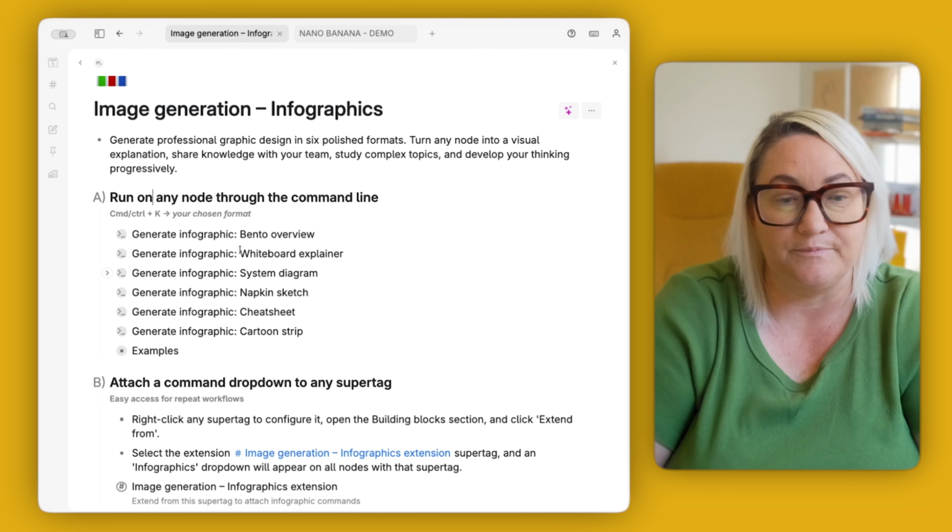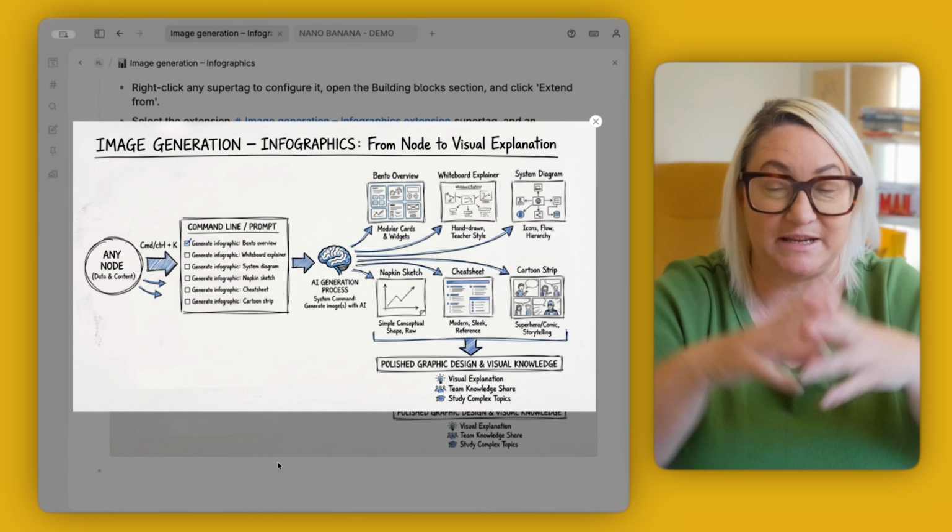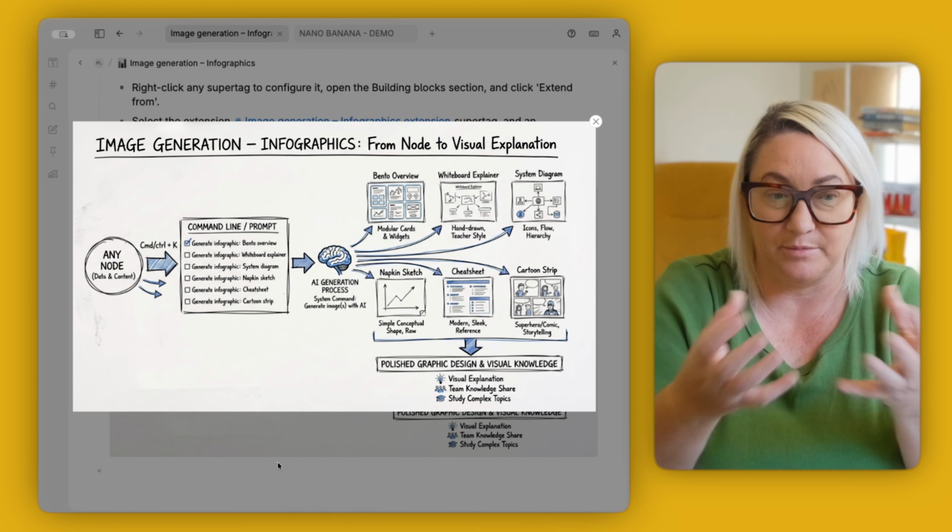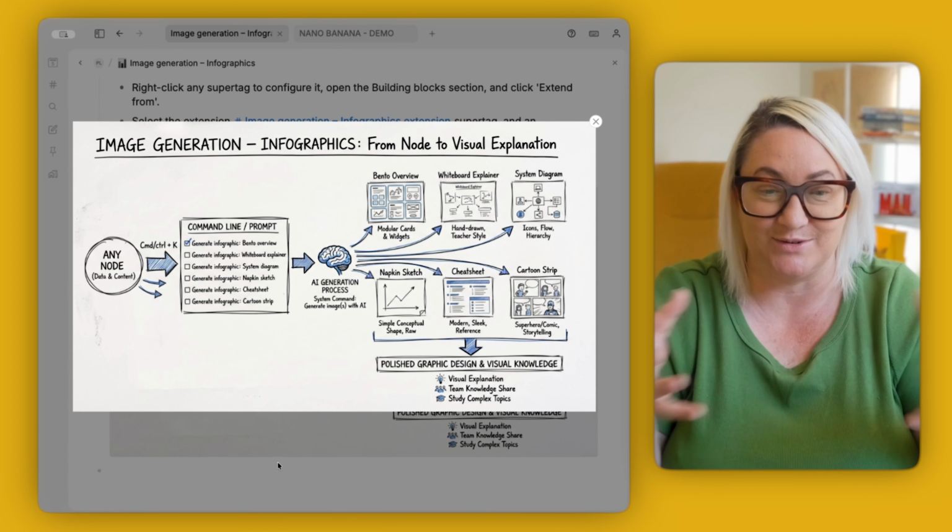And it's really easy to run those through the Command K menu. And then in a sec, you'll see a whiteboard explainer explaining this template. And here we go. So now this is what a whiteboard explainer looks like. It's basically taken all of the information from the node and turned it into an actual whiteboard explainer. Now, that was just to show how that can work.